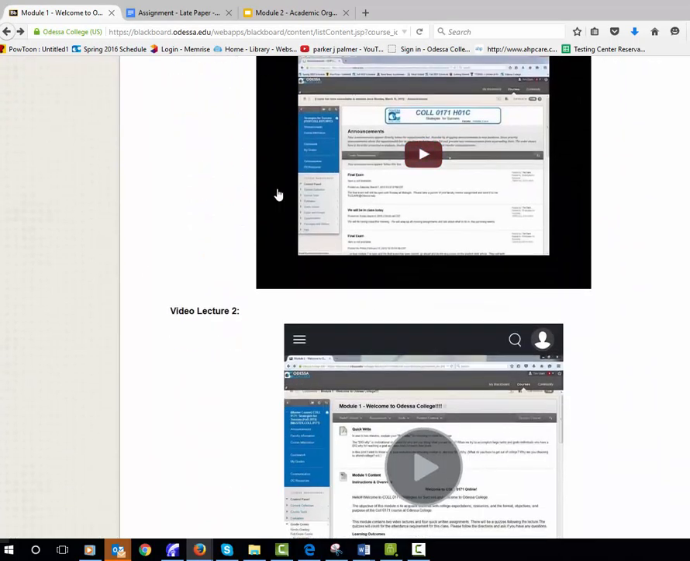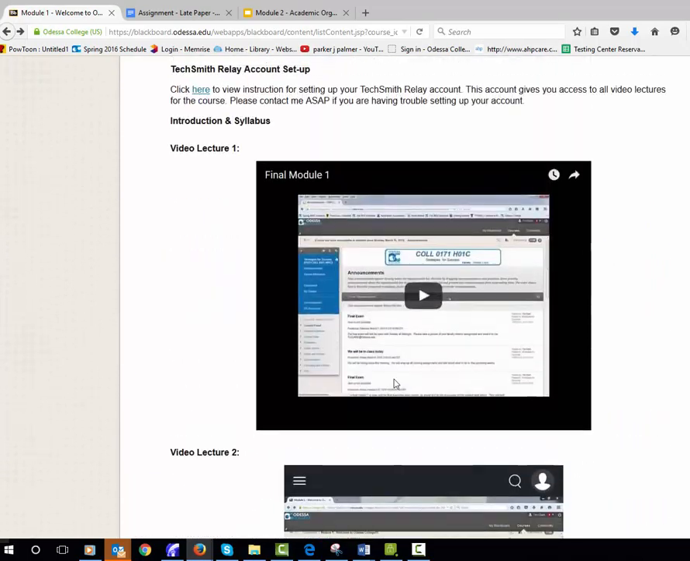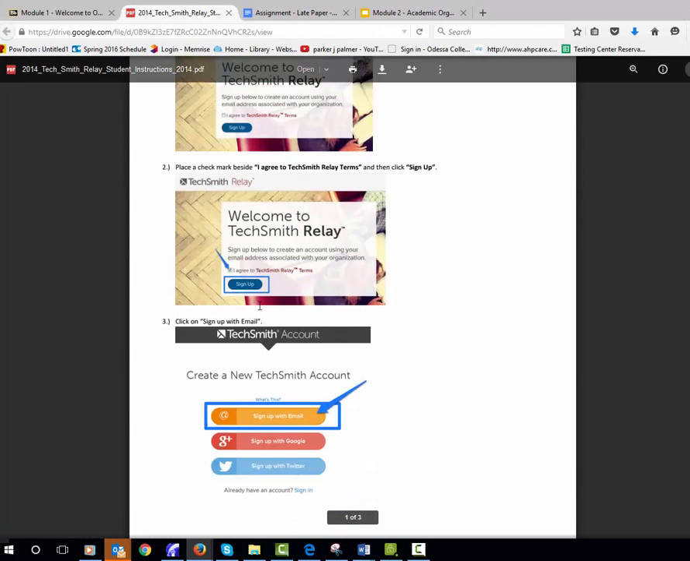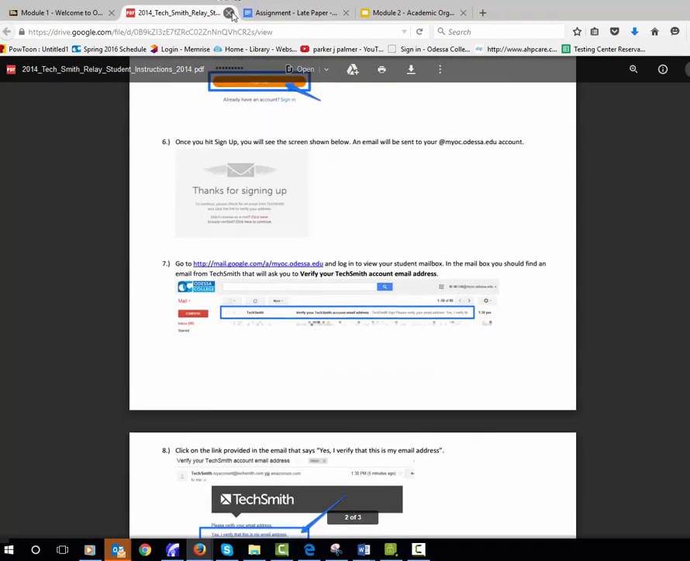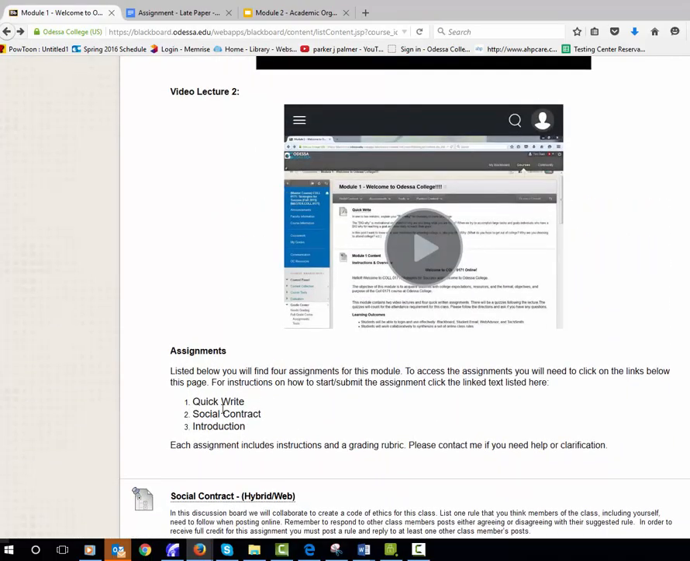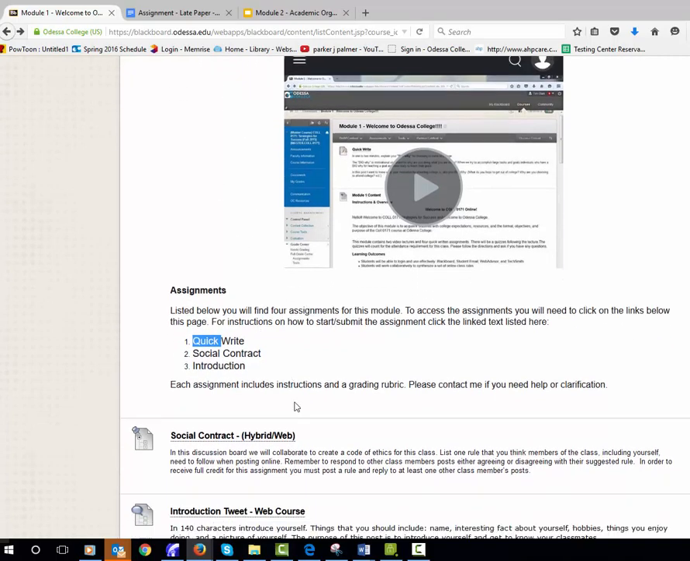There is a quick welcome. It's got a video here that hopefully will allow you to log into TechSmith, but if not, let me know. The TechSmith is a very important thing, and if you can't get the video, click here, and it's got some shortcuts to it. Just follow the instructions. It's already created. You just have to sign into it. The quick write, the assignments are right here. Quick write is the first one we just went over.